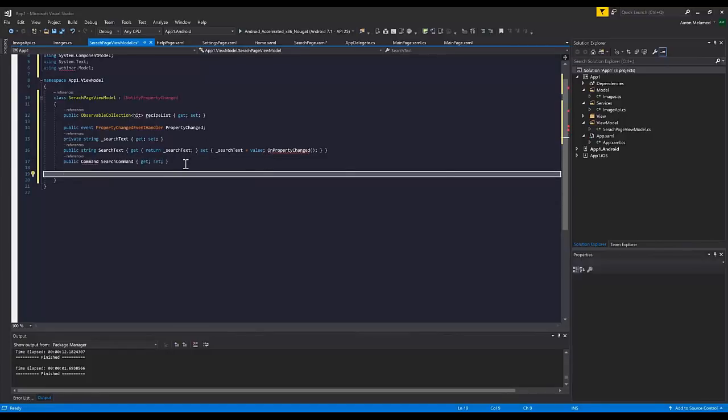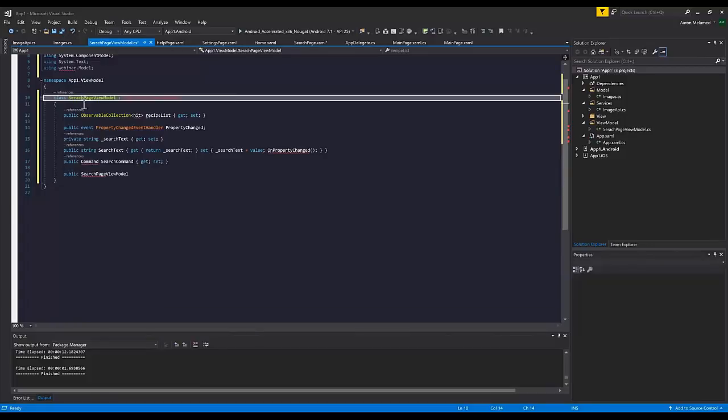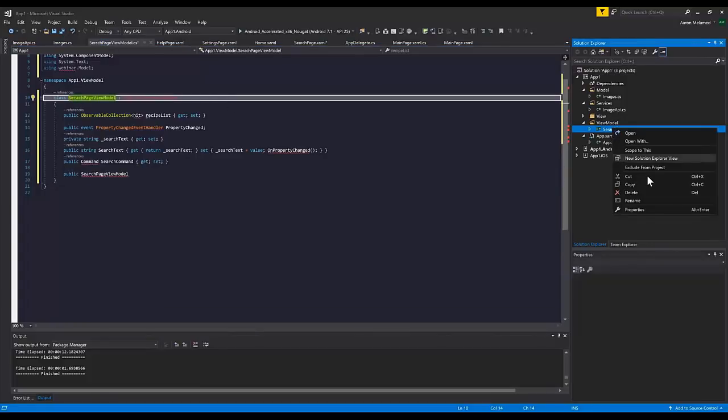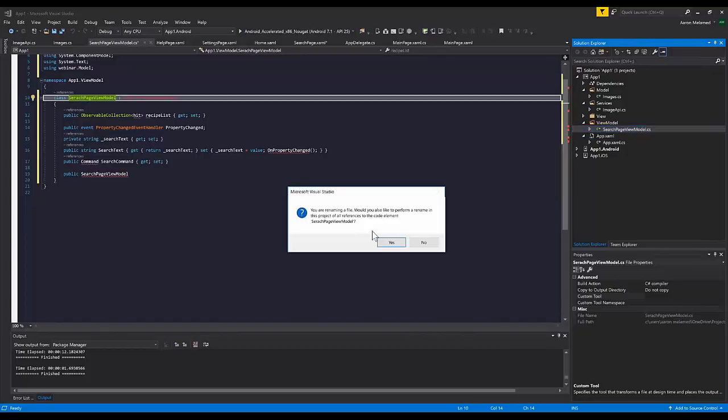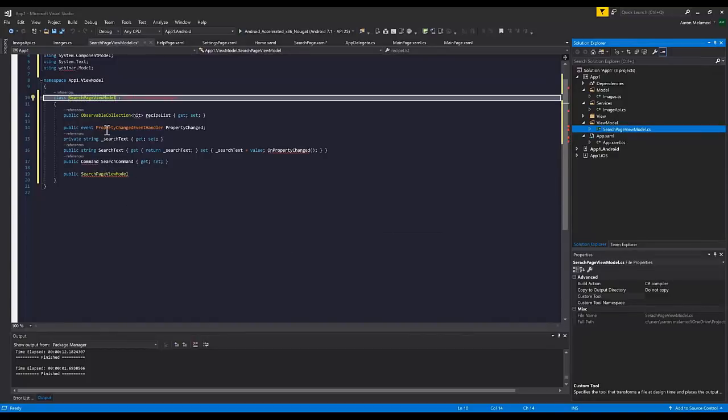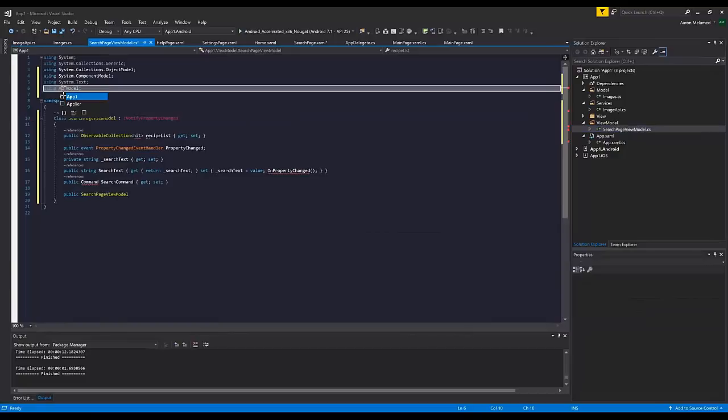And before I paste in the next part, I need to create a constructor for this class. Oh, and I just realized I spelled that wrong. That's okay. Search page view model. I'll go ahead and fix it here. Fix that as well. All right.